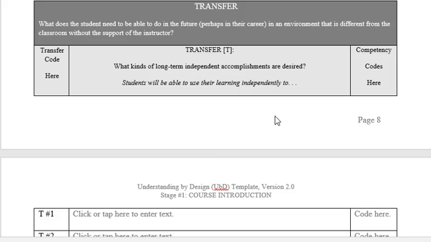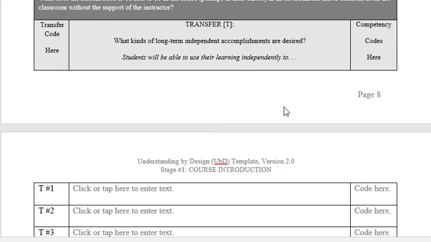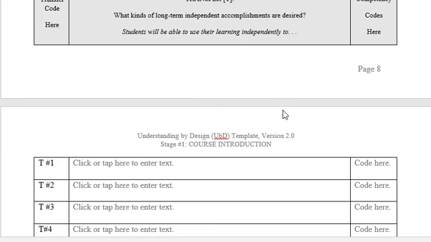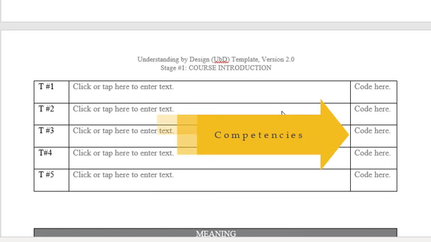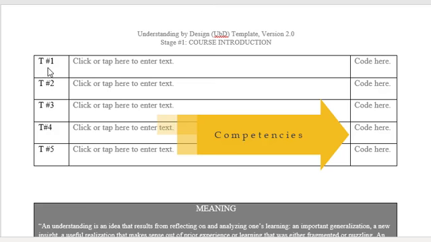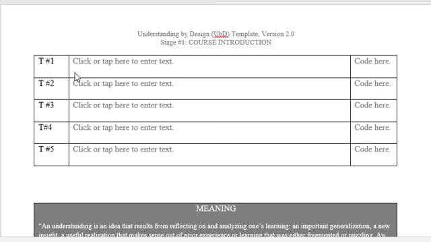This means at the very end of this unit, what is it that you would want the student to be doing independently without you as a teacher? Whatever those things are that you would want the student to do independently without you would be put in these boxes. So you would put the competency information over here, and then you would put in the information of what you would want the student to know in these boxes where the text is.